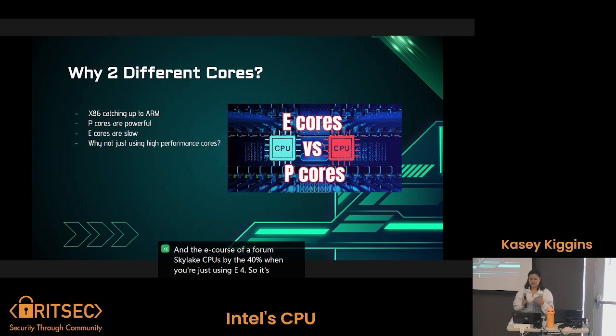And for using the same amount of power as well. So the Intel E cores are still very, very efficient and very good. It's just in relation to the P cores that they're a little bit slower. They don't have as much power. So why not just use the high performance cores? Why not just use P cores?